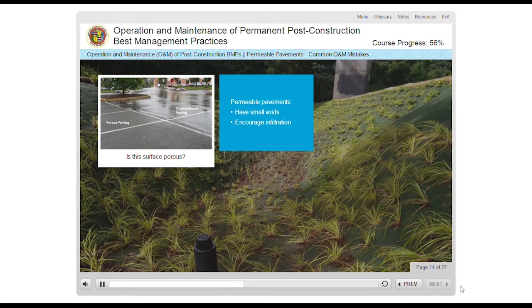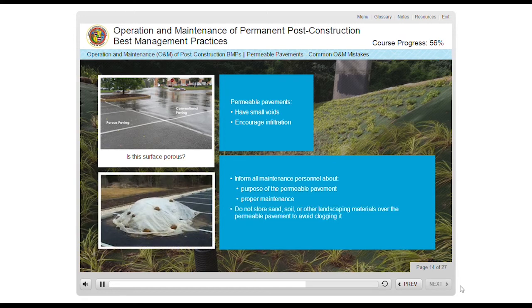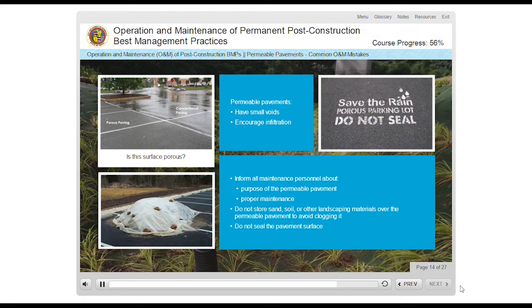To preserve its infiltration capacity, you need to do the following. Inform all maintenance personnel about the purpose of the permeable pavement and how to maintain it properly. Do not store sand, soil, mulch or other landscaping materials over the surface to avoid clogging it. Do not seal the pavement surface. Should pavement raveling occur, loose aggregate can be removed using a vacuum sweeper, but never seal the surface with a slurry or other sealer.